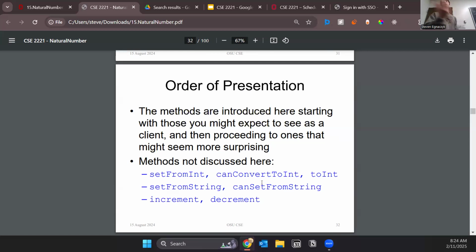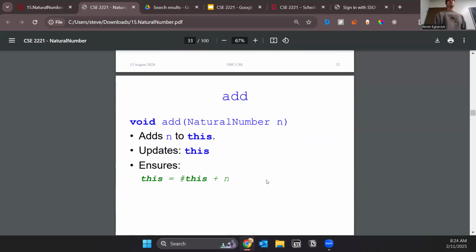But some of these might be useful. For example, if you have a natural number and you don't know what the value is, and you want to know whether or not you can convert it to an integer without having to deal with the fact that it might be over the integer limit, you could use can convert to int. And once you do that, you can call toInt, so on and so forth.